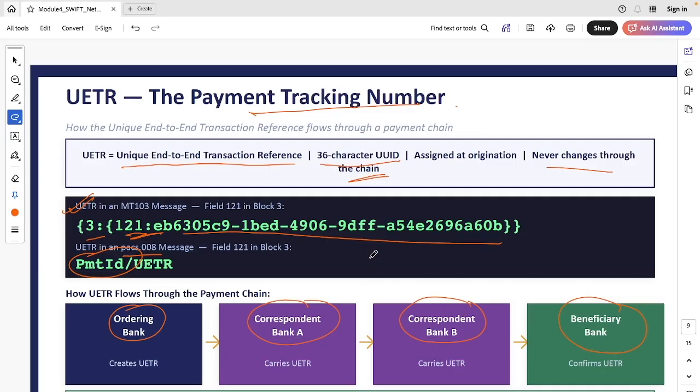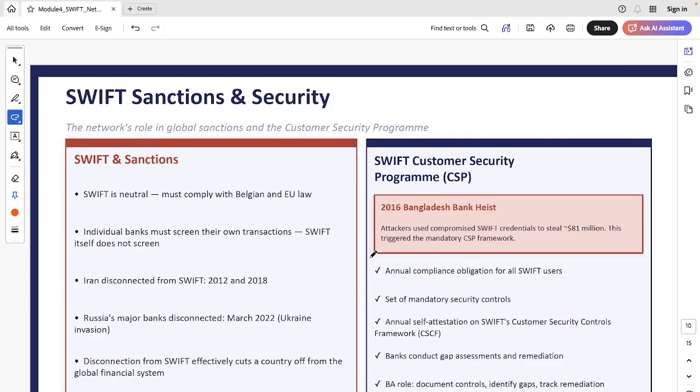Okay, now that we understood the tracking, let's look at SWIFT security and sanctions. SWIFT is a neutral financial messaging cooperative, but it operates within legal and regulatory boundaries. It does not decide your political sanctions on its own, but because it is based in Belgium, it must comply with Belgian and EU law. That is why certain institutions from Iran or Russia were disconnected from SWIFT during sanctions.